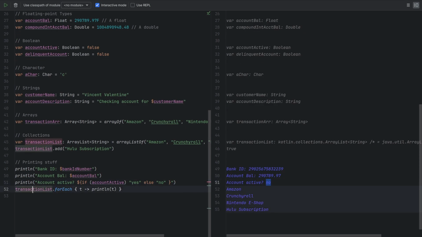Printing out the contents of your collections is a little bit more involved. To print out each of your elements, what you're going to do is use the built-in function that collections have called forEach. So we have println, which over here on lines 52 through 55, what we are going to be printing out is the contents of our array. And as you can see, the contents are Amazon, Crunchyroll, Nintendo eShop, and the Hulu subscription that we added.